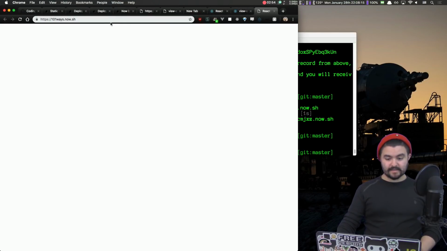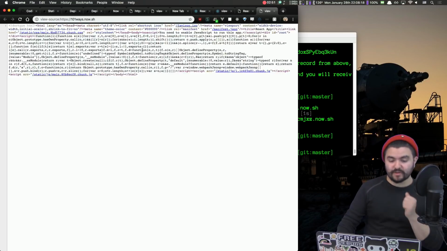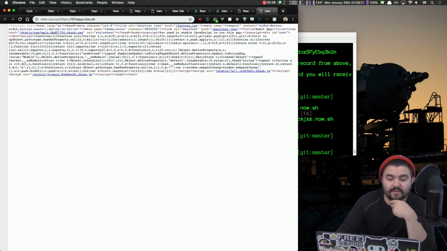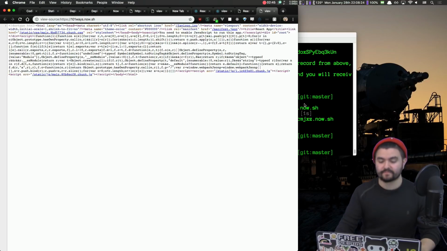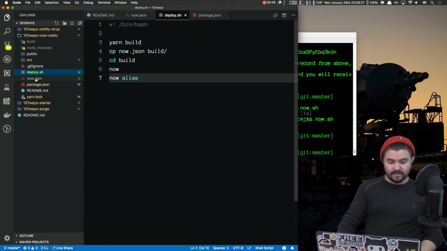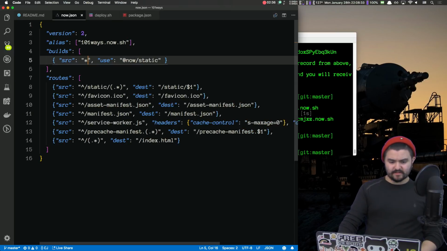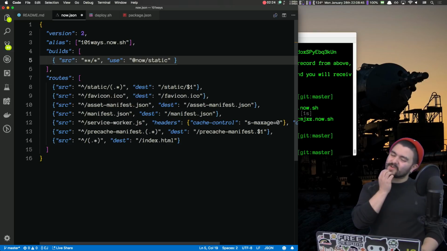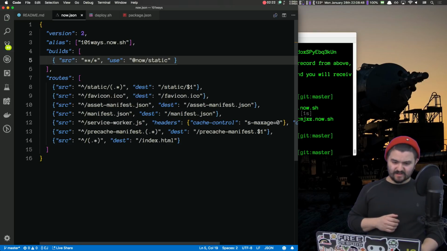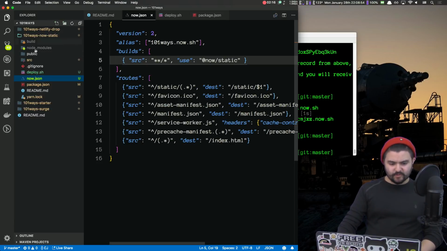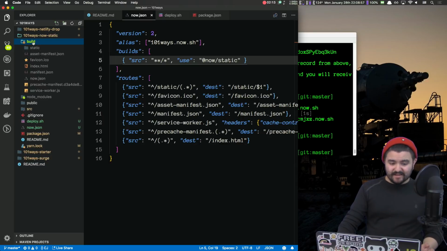Okay, regardless, that's there. But why is it not working? So if we look at the source, it's trying to request like /static, etc. If we look at our now.json, we have that specified. Oh, I think I need to do like star slash star so it goes into subdirectories. What folders are in here? Really, we just have the static folder.